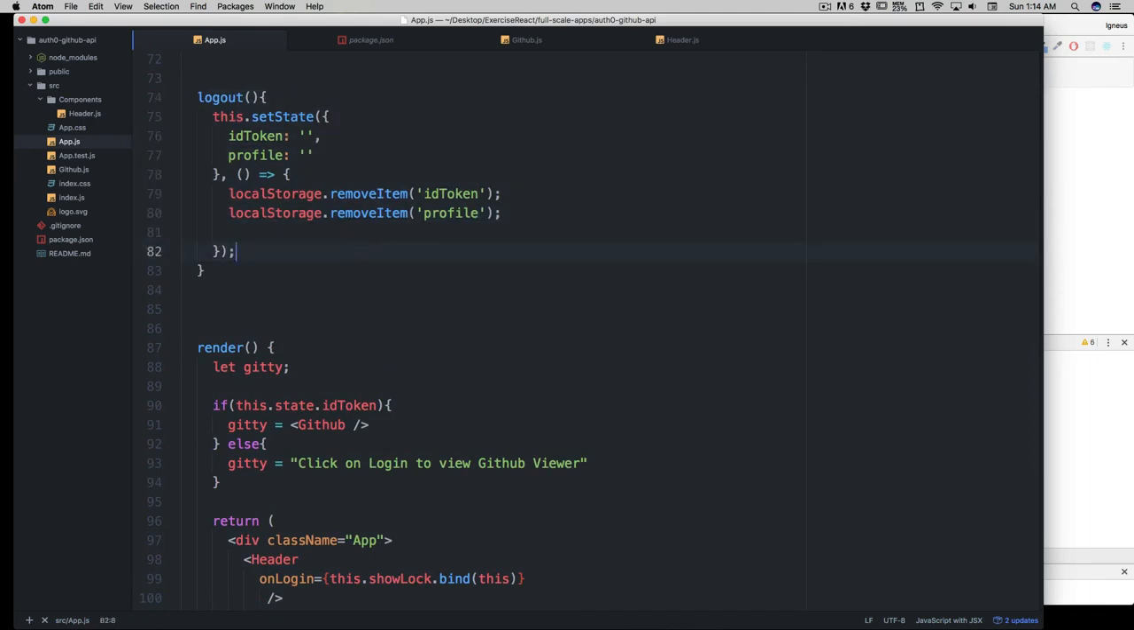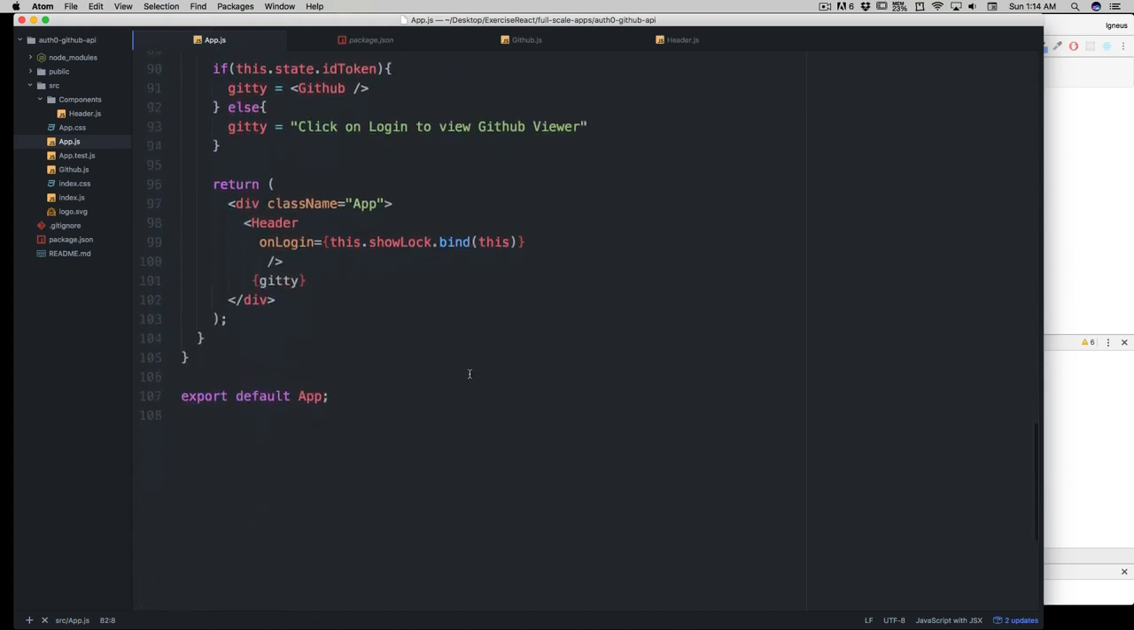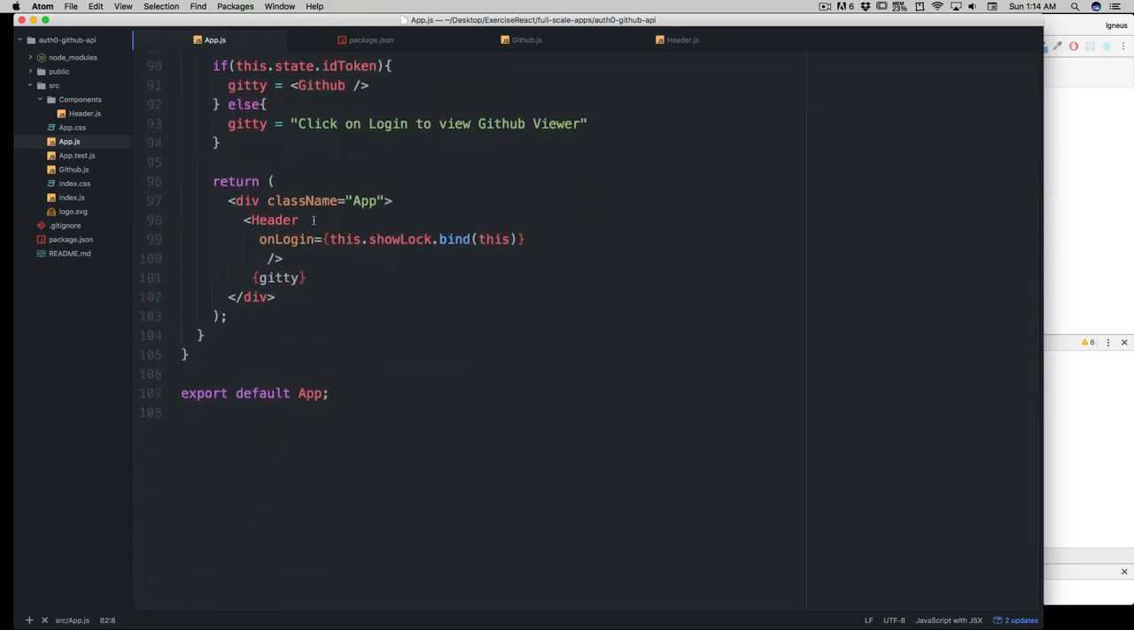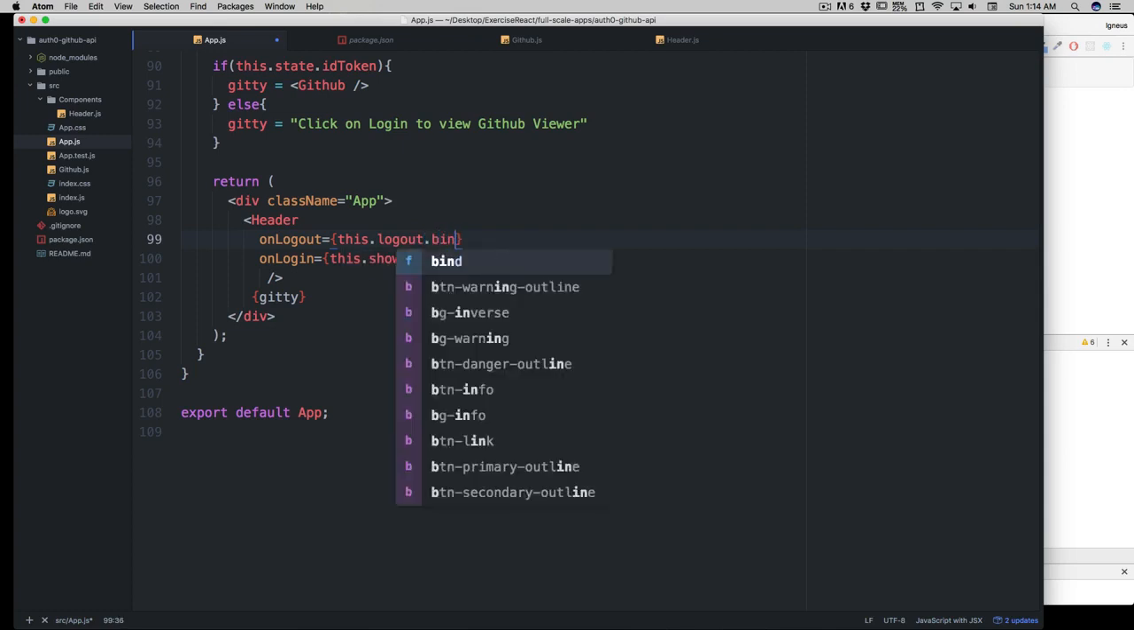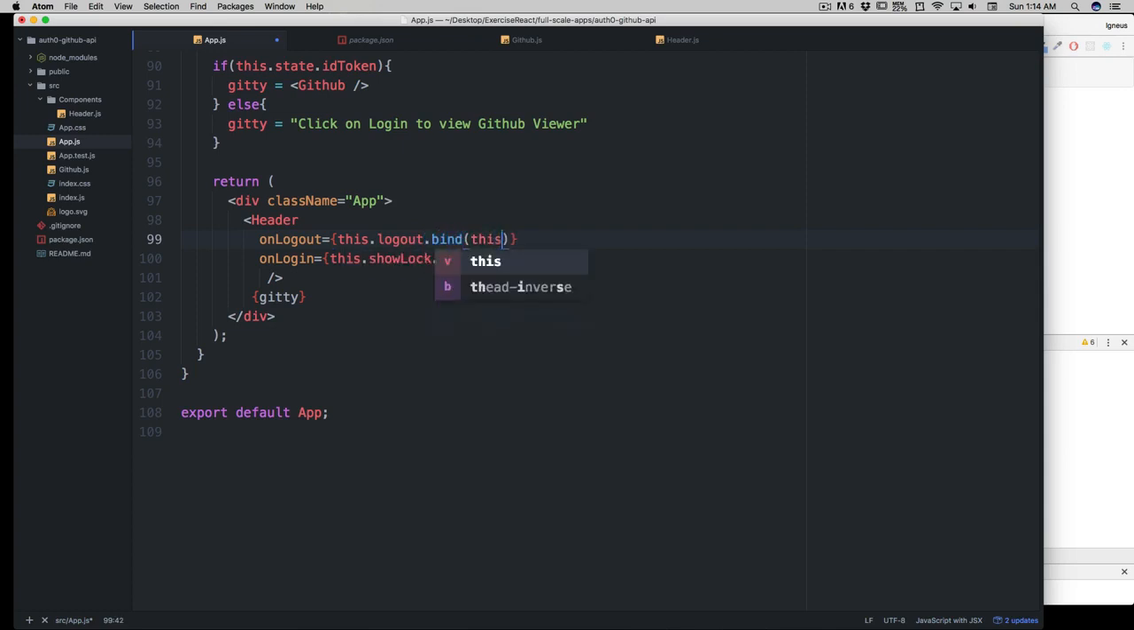Okay, how can we do that? We can pass this logout as another property. So I'll go in here, and this will be onLogout, and this will be passed on as simply this.logout.bind. Make sure you don't forget to bind this. This is the syntax of how you proceed in here. Okay, so far this is good.